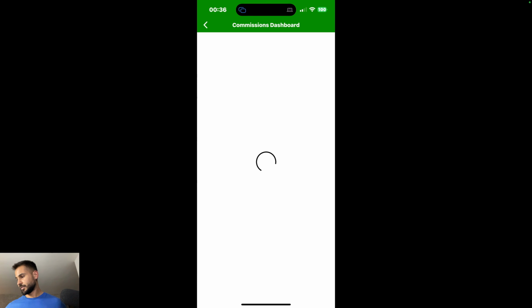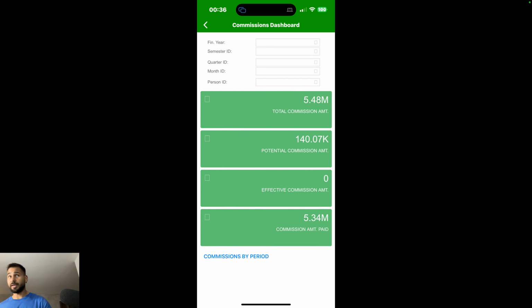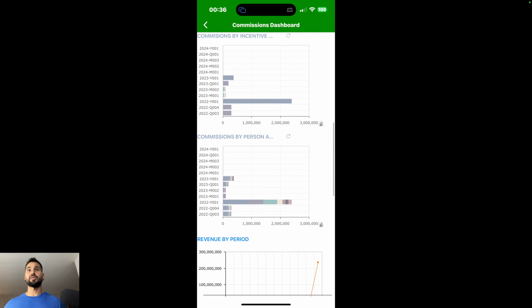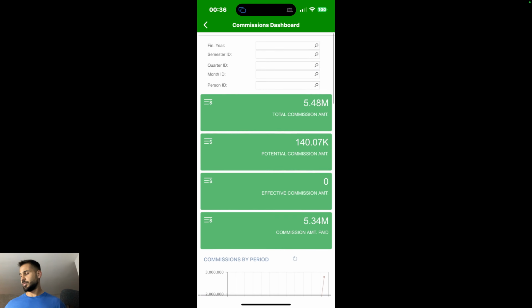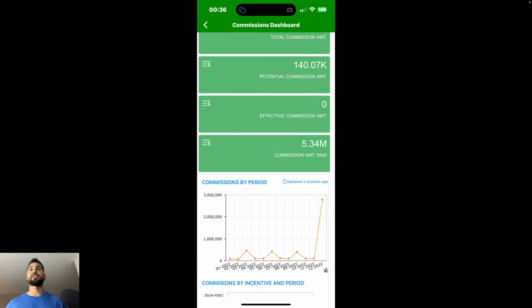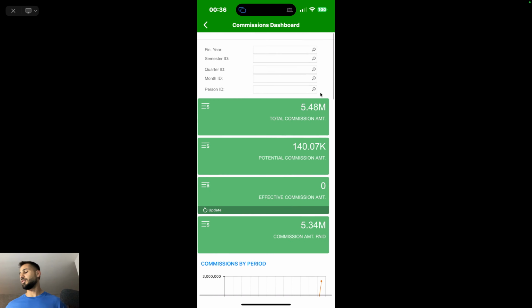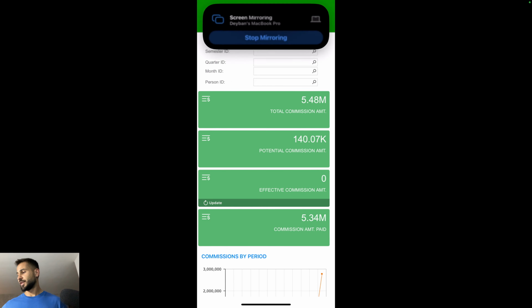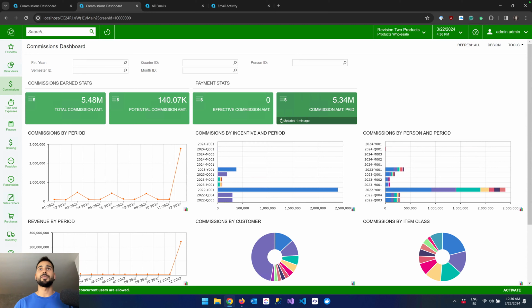So in the end, you can consult the information from the commissions conductor, not only from the web, but also from the mobile application. So these dashboards over here are being updated, okay? But you can see how, for instance, our effective commission amount has been cleared. This bucket has been cleared, okay? So that completes our payment cycle inside the commissions conductor for Acumatica.